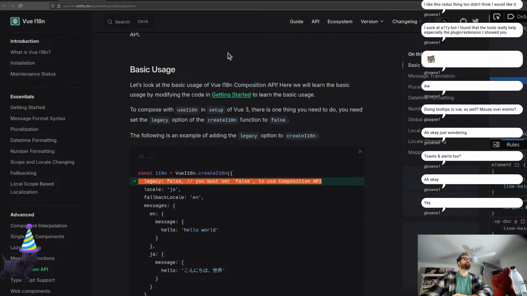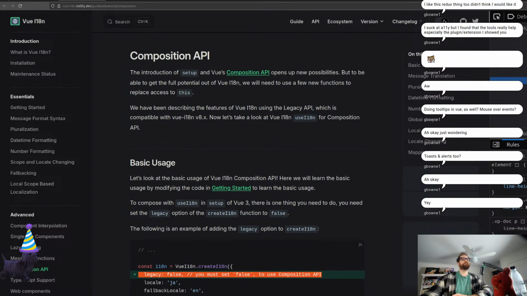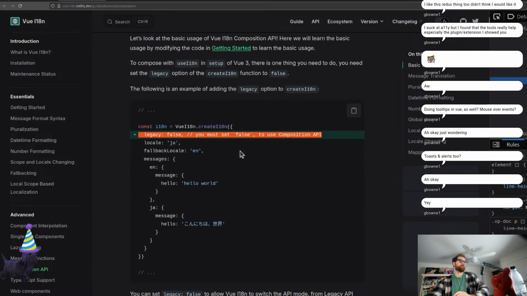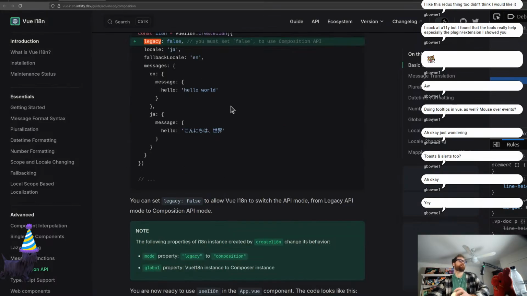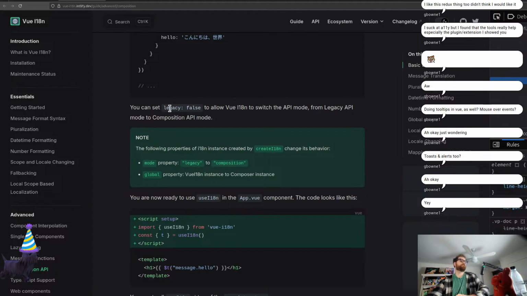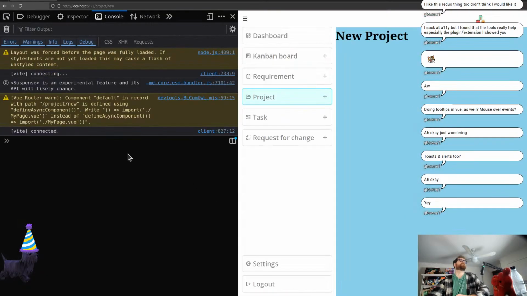So, is there a version picker I can do in here? No. All right, going back down. So we technically don't have that in there. You can now, to allow that to switch to API mode. All right, cool. Let's just hit refresh. Component default is recorded in path project new. All right, cool. We're going to find that one next and fix that little warning.